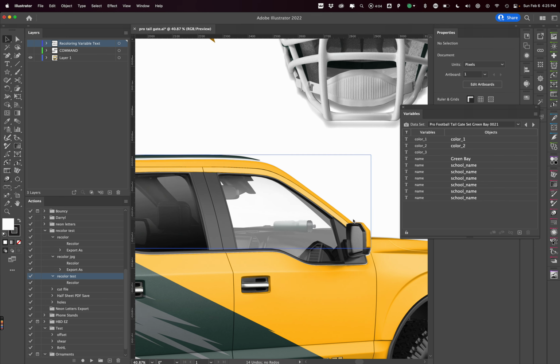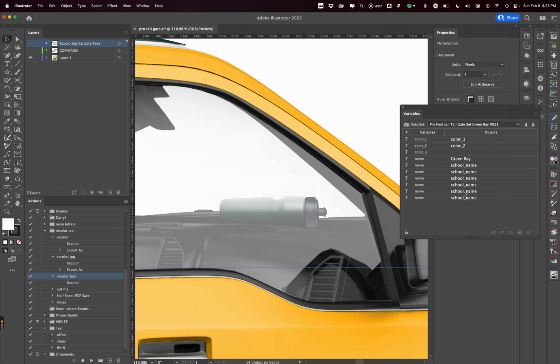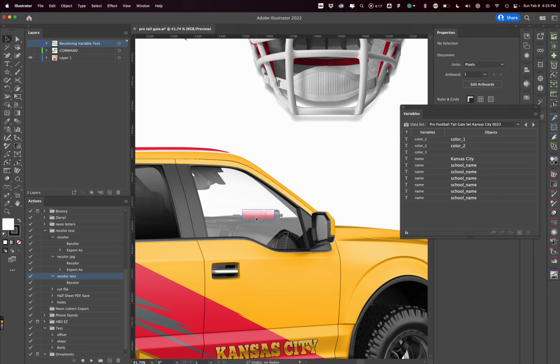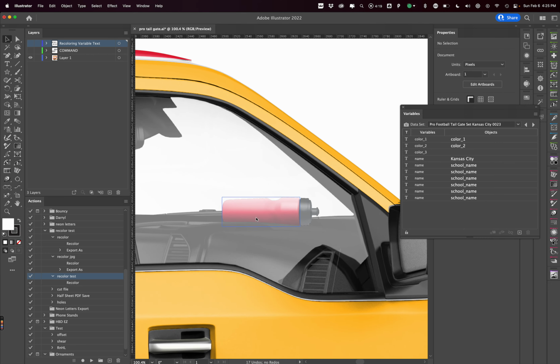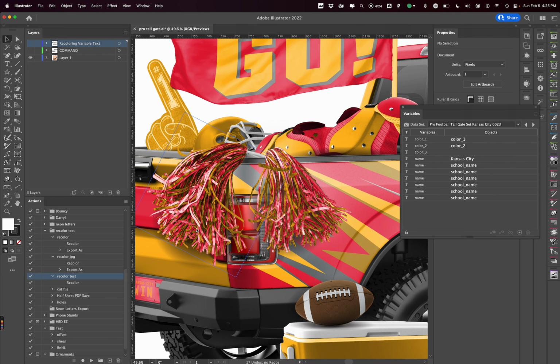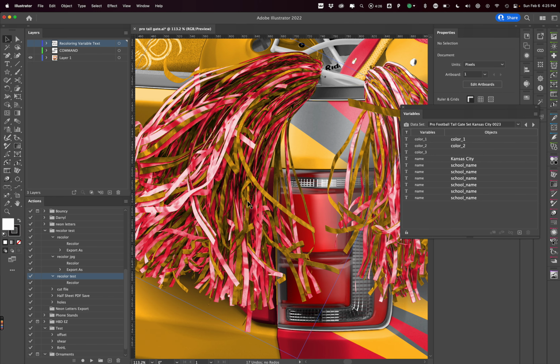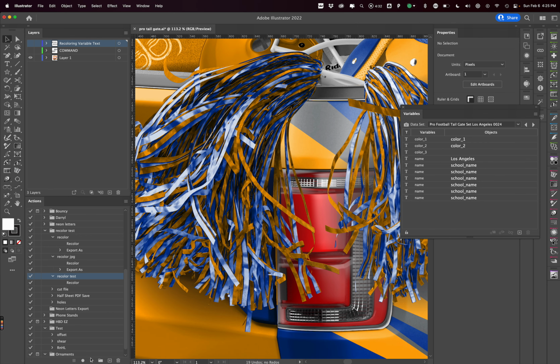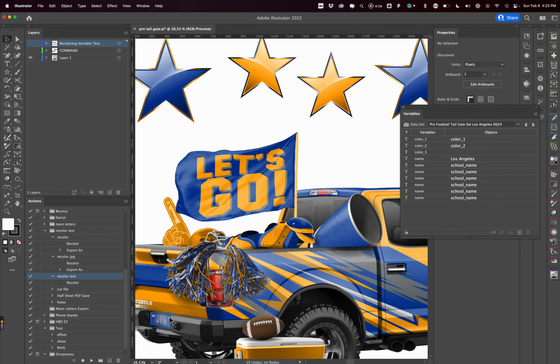You have to enter the hex codes for every one of those. It goes down to the detail of changing the color of the water bottle that's sitting on the dash. For anyone that does, I'll change it to Kansas City and hit play again. For anyone that does color changes, whether in Photoshop or Illustrator, you'll know how tedious it can be to get that type of detail. Even the pom-poms have two different colors inside of them. For me to do this by hand for every one of these teams would be a nightmare. But the cool part is it just happens.